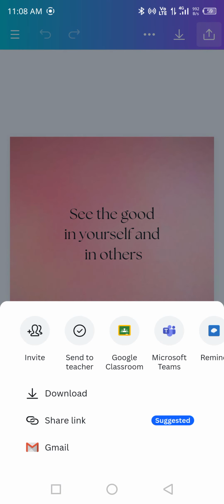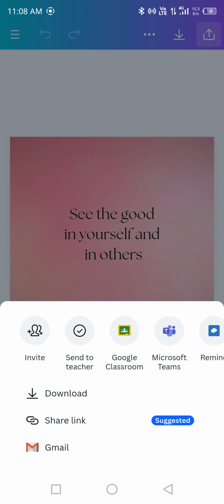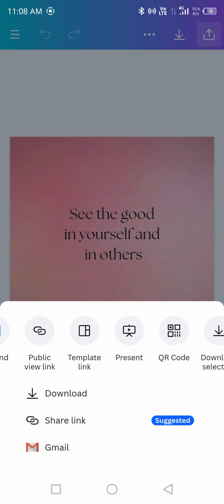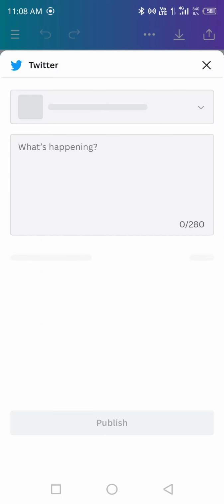Once you go to the top corner, you can see this top side arrow, right? You need to click here, then you can see all these options. You just need to swipe this and you can see everything. For Instagram and Facebook, I would suggest you schedule it from Meta Business. And for LinkedIn, you can do it from LinkedIn itself. I'll tell you how. For Twitter, I would suggest you do it from Canva.